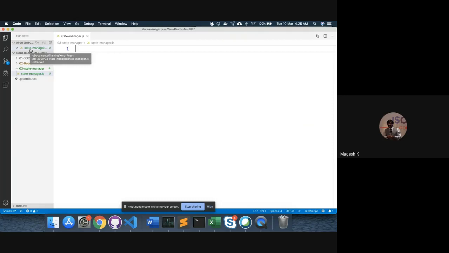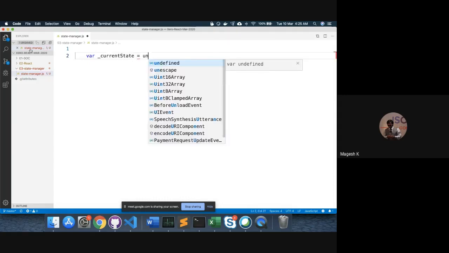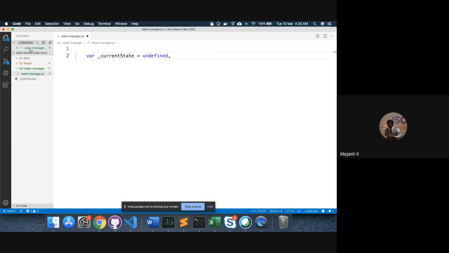What is the role of the state manager? It has to manage the current state. So I'll say _currentState is equal to, by default, undefined. And we have to let others know what the current state is. There is a method called getState, so let us write its implementation. getState will return _currentState. Okay, very good.